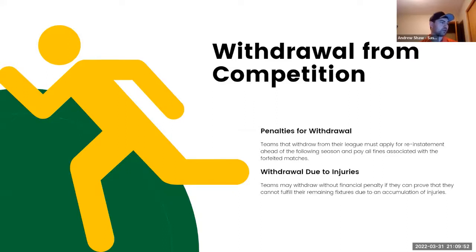If a team needs to withdraw from a competition, any other teams from their club, so if you have a men's and a women's division under one club, if the men's team has to withdraw, the women's team is not going to be punished. They will be able to carry on as is.